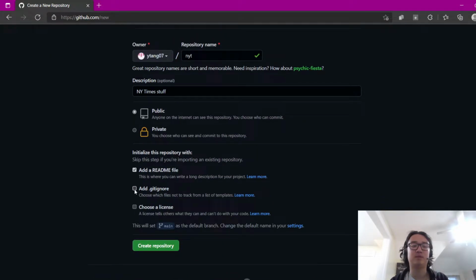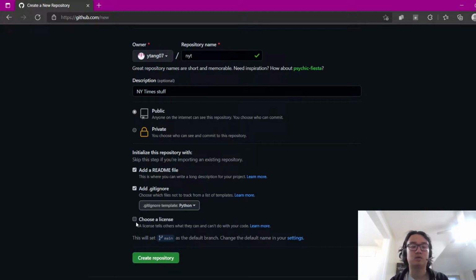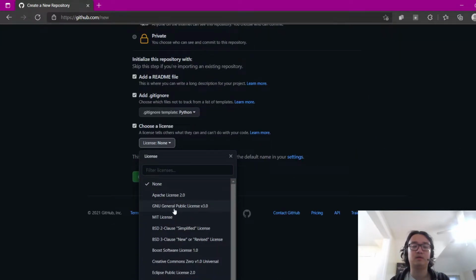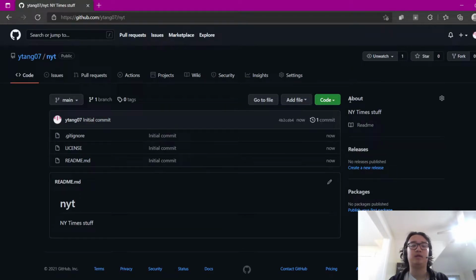So I'm going to add a README, I'm going to add a .gitignore. Git ignore is a file that will ignore certain files, and then I'm going to add a license. This is my favorite license. It doesn't really matter which one. I think they all pretty much say that anyone can use the code if it's public, and that anyone can change it as long as they give you permission and all that stuff. So yeah, that's it. Create the repository.